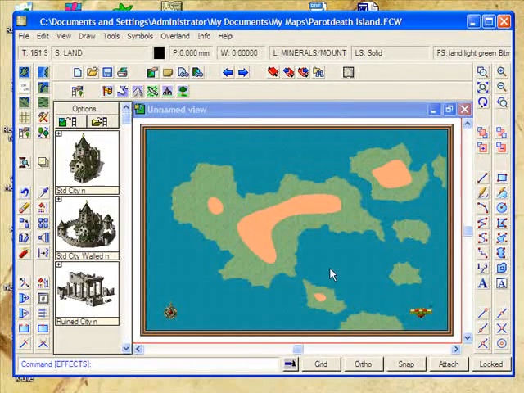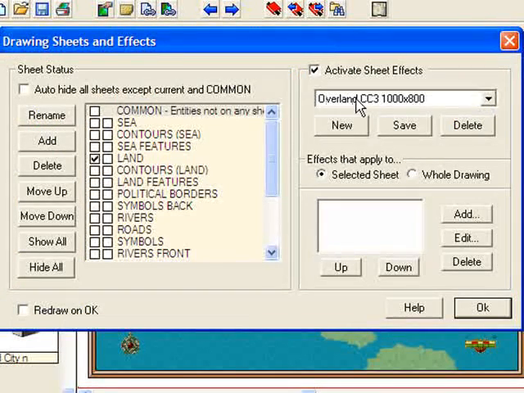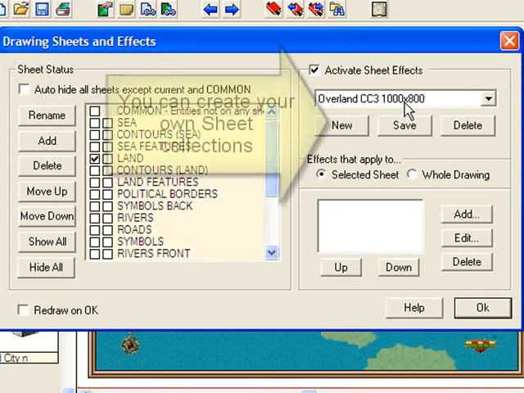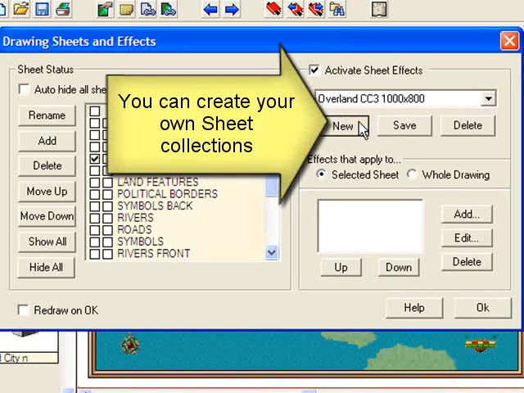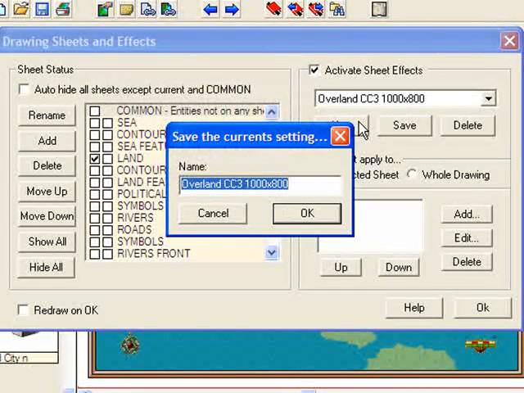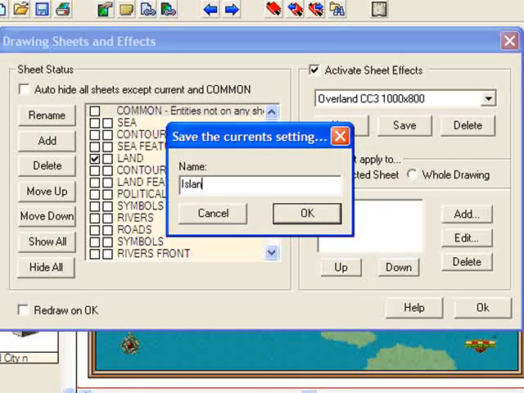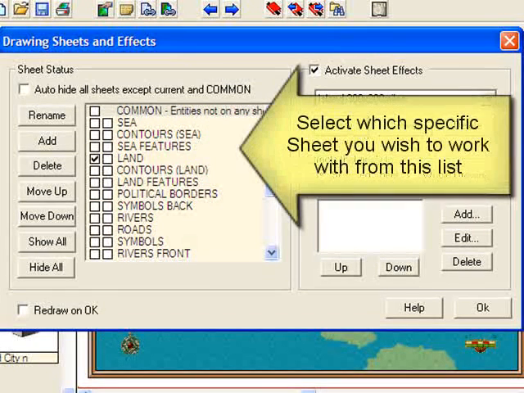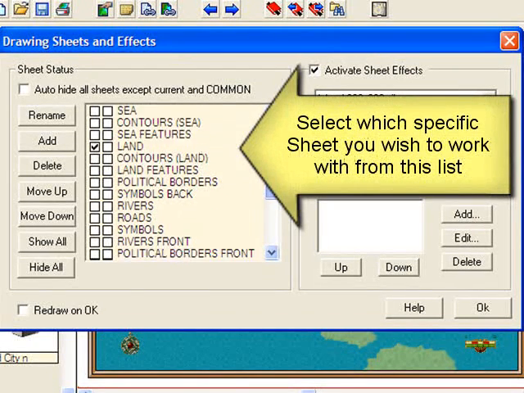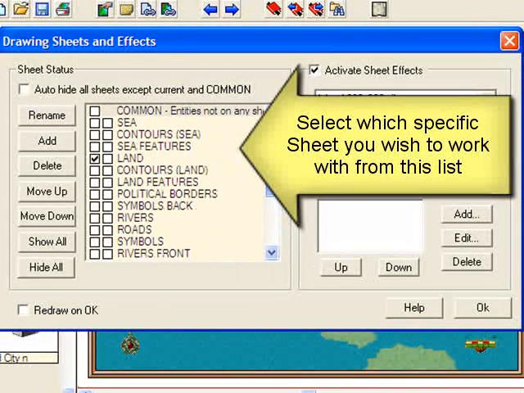Well, not much has changed, and the reason for that is the standard sheet that comes with Campaign Cartographer, Overland, is for a 1000 by 800 mile map, and ours is much smaller. We're now going to create a new sheet of our own style, and let's call it Island 300 by 200 miles. Let's click now on the different sheets within this style set.